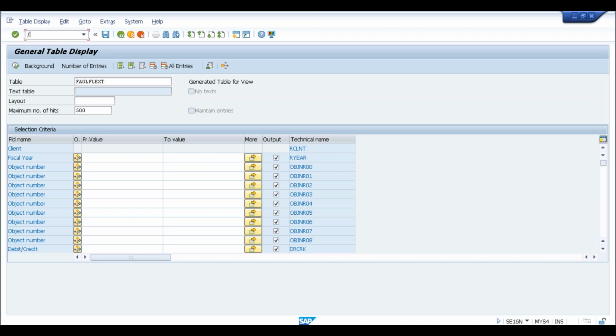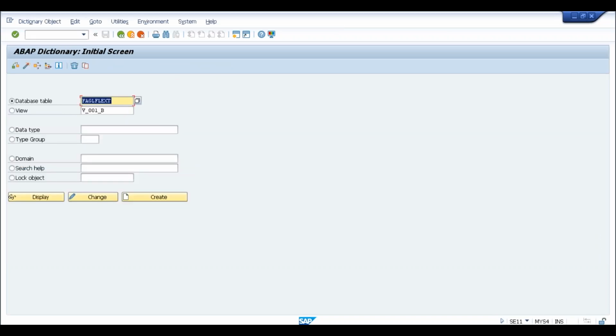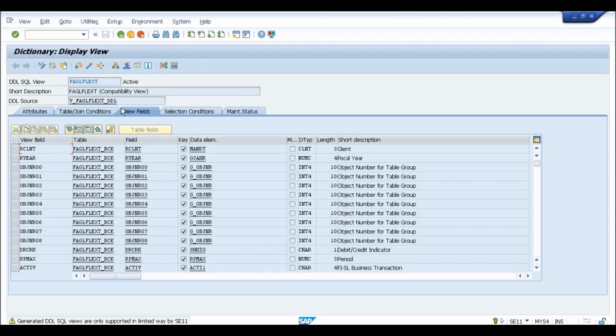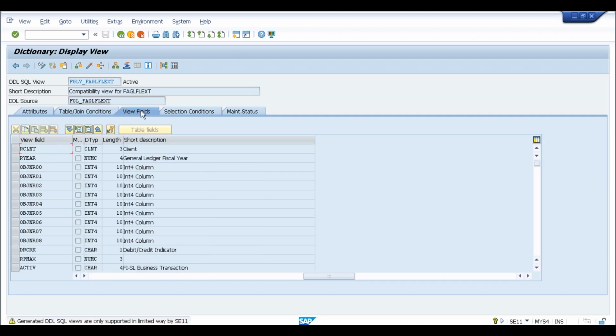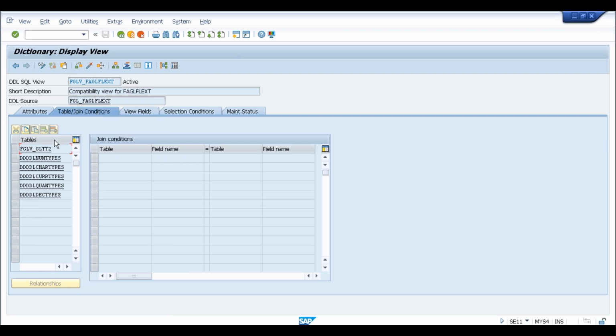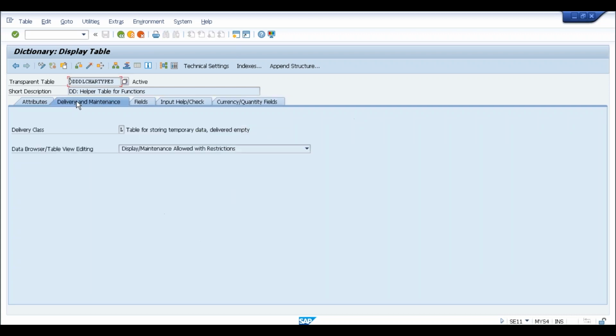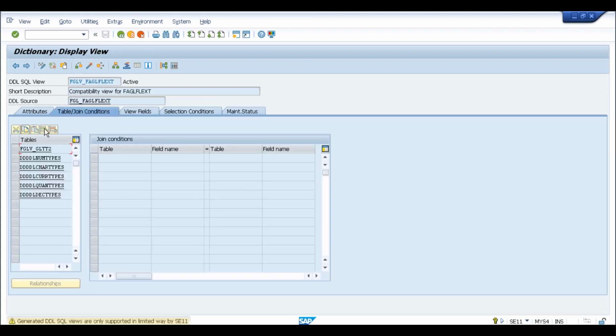I'll tell you how. If I go to SE11 instead of SE16, for FAGL Flex T, if I click on display, see this is available as a view, and I want to see from where the data will come internally. See, data is coming from FGLV FAGL Flex T. If I double click on this, this is again a view. From where the data is coming, it is coming from all these tables. Again, if I click on a particular one, it is again a view. So ultimately, all the data is coming from one single table called ACDOCA from an accounting point of view.